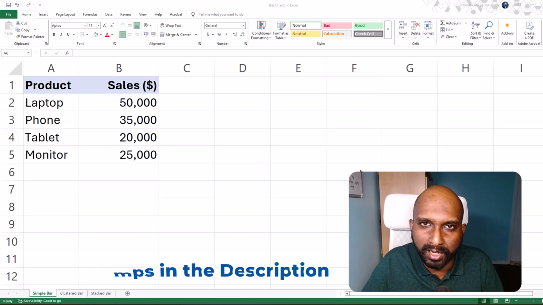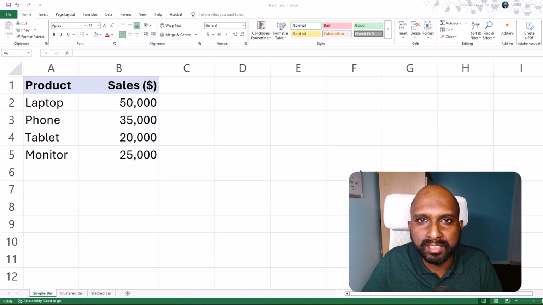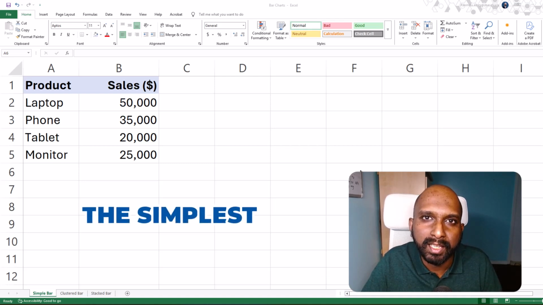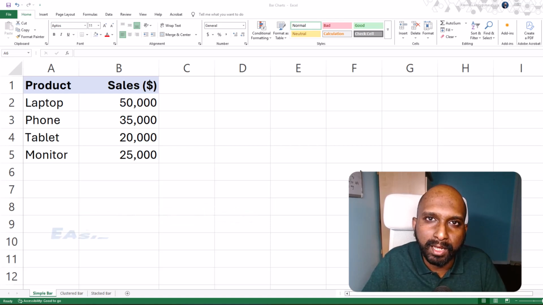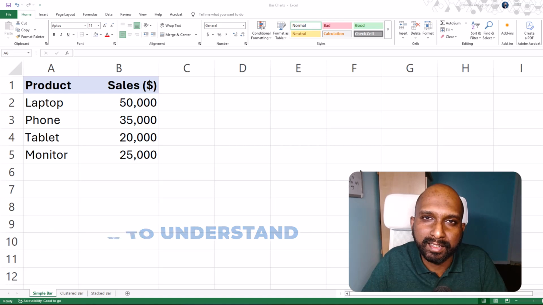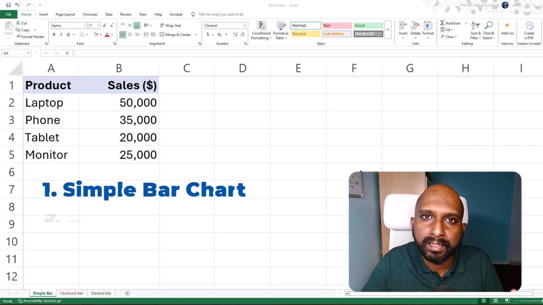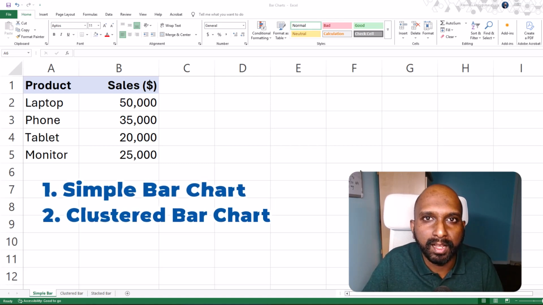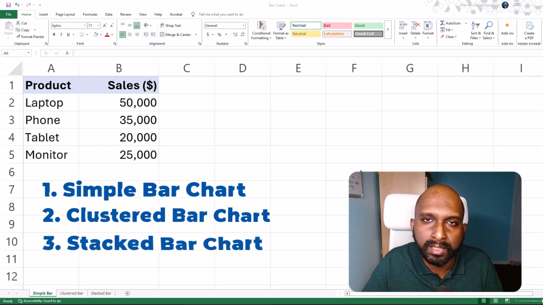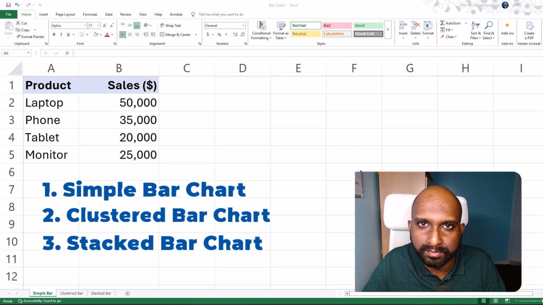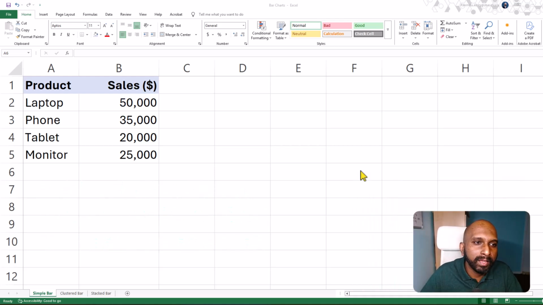Bar charts are the simplest way to represent data visually in Excel, and they make it very easy to understand the data. That's why I always say bar charts are the one thing you should know when it comes to charts in Microsoft Excel. In this tutorial, I will explain 3 bar charts in Excel. Number 1 is the simple bar chart. Number 2 is the clustered bar chart. Last but not least, I will explain the 100% stacked bar chart. Let's go to Excel and see how we can play with bar charts.